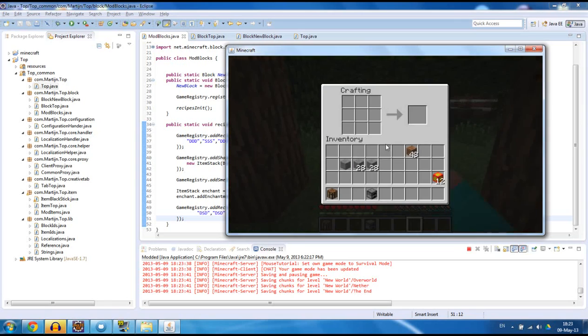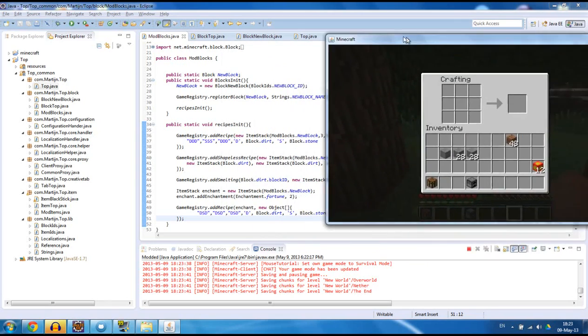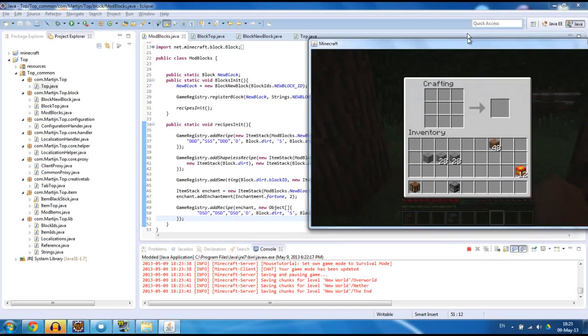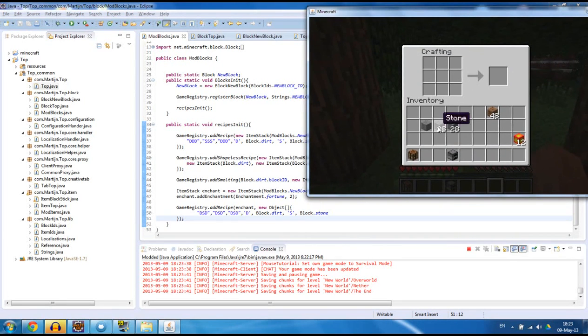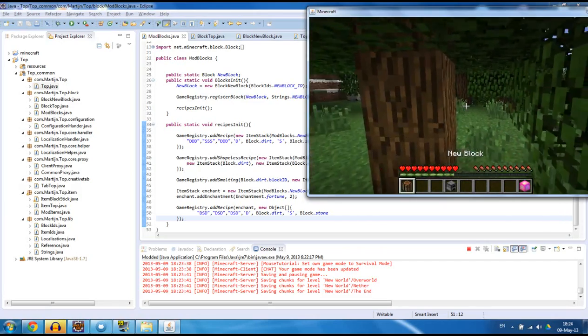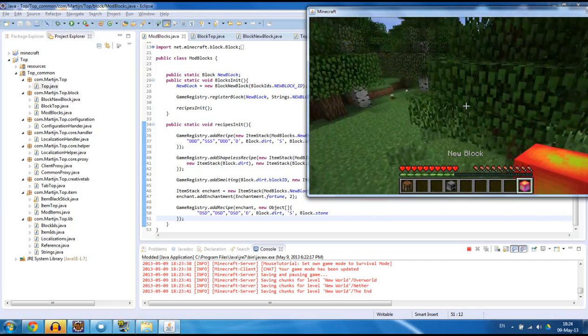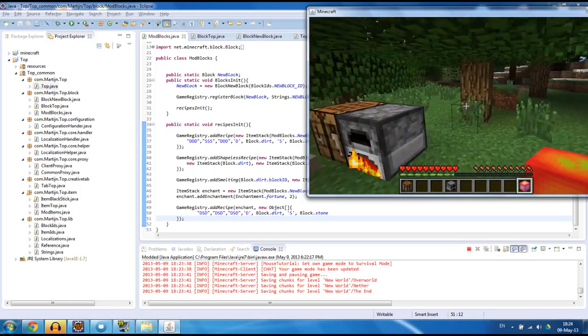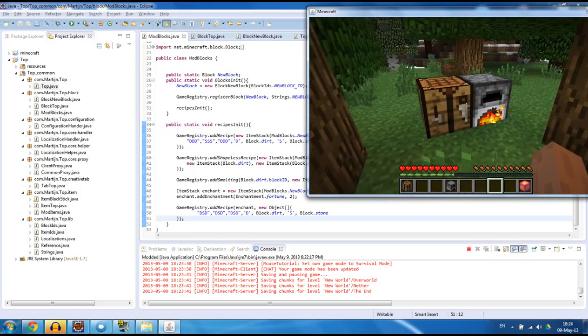Now the last one, of course, is the most special one, because that's going to give us an enchantment. So what we want to do is stone, stone, stone, dirt, dirt, dirt, dirt, dirt, dirt. There we go. A block with fortune 2. Now of course you don't want to use this on blocks, but you want to use this on tools. But at least you know how to do this now.